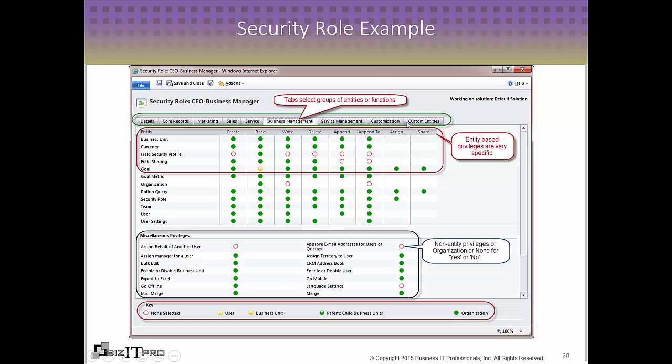First of all, there's a line of tabs across the top that let you go after certain areas. For instance, core records, marketing records, sales records, service records, business management functions, service management functions, customization, and custom entities. The entity-based privileges are very specific. You'll see that's the list that I read you earlier. Create, read, write, delete, append, append to, assign, and share.